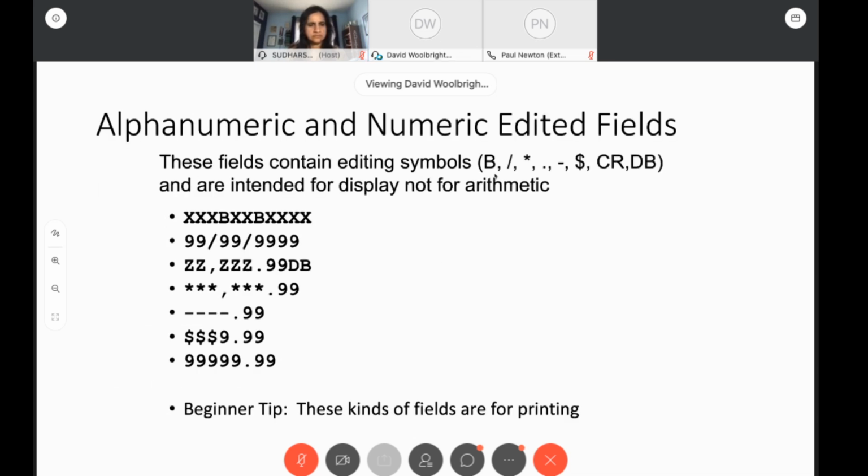If you start using symbols like these, a B for a blank, a slash, asterisk, period, minus signs, credit or debit, dollar signs, once you start mixing these symbols in, you're getting into the realm of edited fields. So if any of your pictures have these symbols, you should be editing. The idea is that these fields that you're building are really for printing and not for arithmetic. We can, in fact, do some arithmetic with fields like this, but that's sort of an advanced topic, so I'm not going to get into that. If, starting out in COBOL, you're using these symbols in your edits, you should be thinking of these fields as fields I need to print on a page.